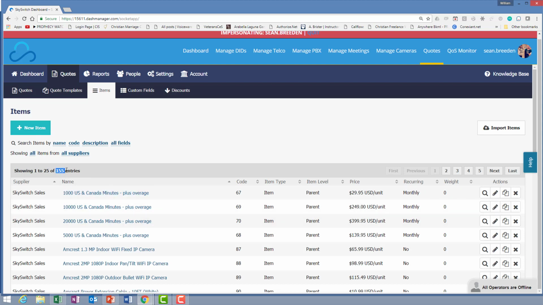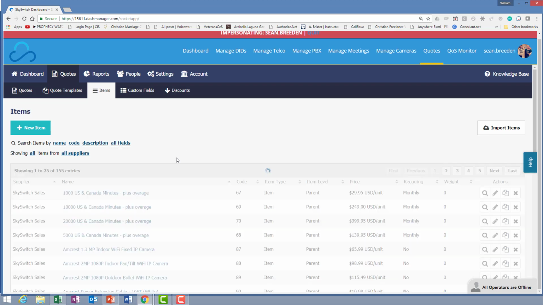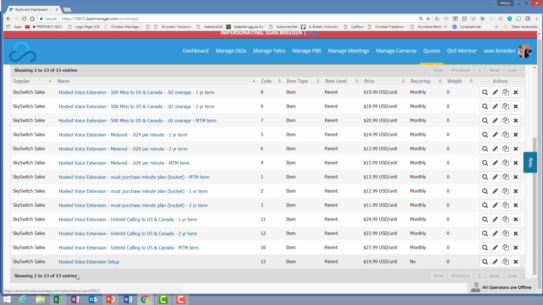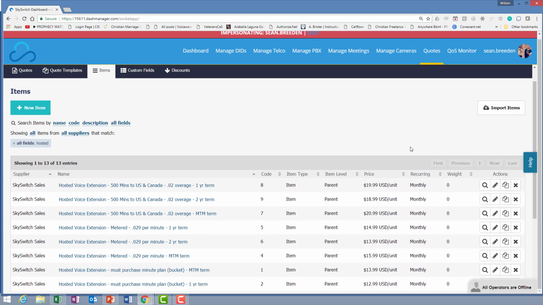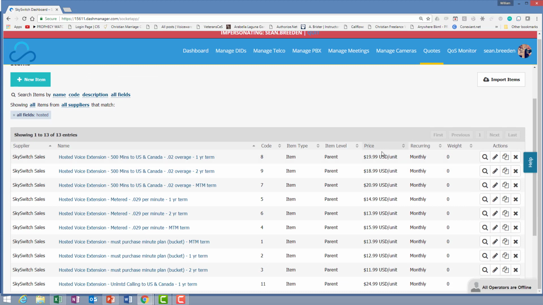All right, so it'll tell you how many total items you have. If you need to search, I like to use this all fields. So if you, for example, type in hosted in all fields and click find, it'll bring up all your hosted items. There are 13 entries of hosted items. You'll see also that it tells you whether an item is monthly or non-recurring. That's in the recurring column. It tells you the price. Item type is typically item parent. You'll see that's pretty normal.